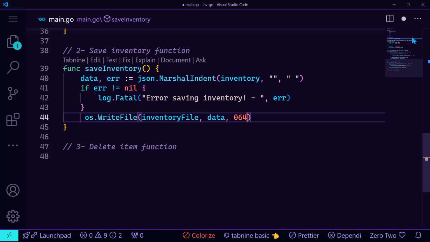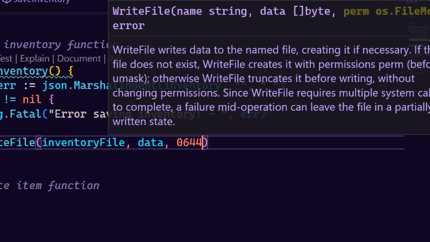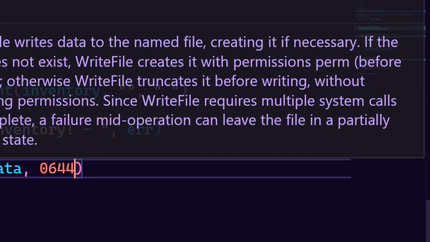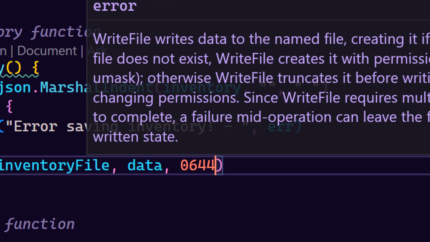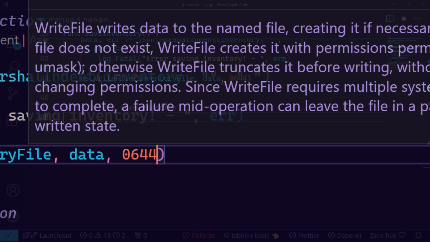So 0644. And of course, needless to say, if there is no file already, that's going to create a new file. So it's not only going to overwrite the old data in the inventory.json file, but it can also create one if it doesn't exist. And you can see here that it tells you it creates it with permissions perm before umask. Otherwise, WriteFile truncates it before writing without changing permissions.